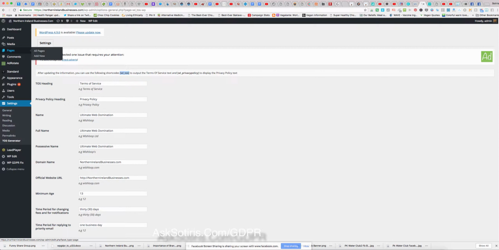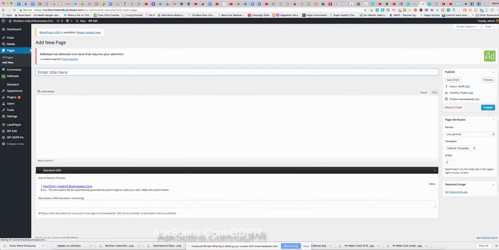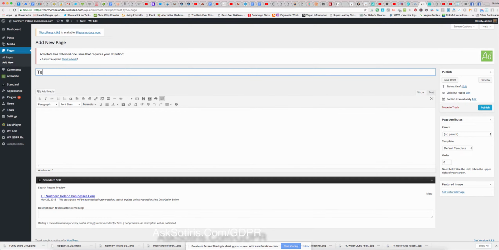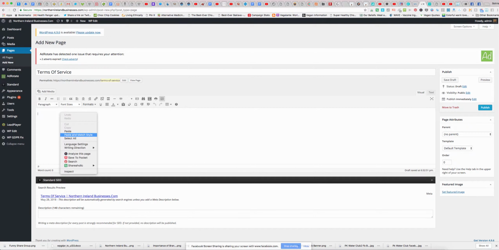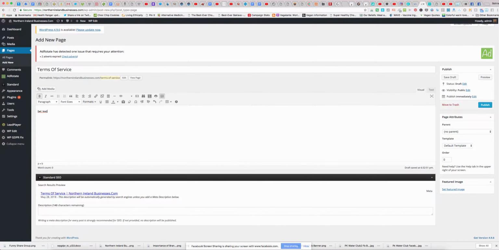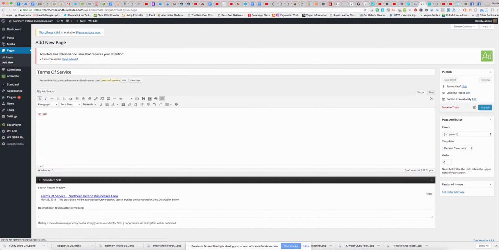Okay, and then we're going to make another page. I'm going to click add new, go to pages, add new, and we're going to call this page terms of service. Again, you might need to modify this to suit your own company website, but this will actually give you terms of service, which is required.